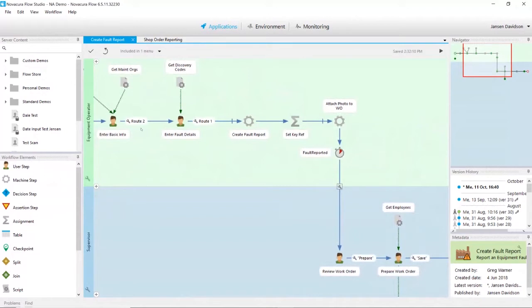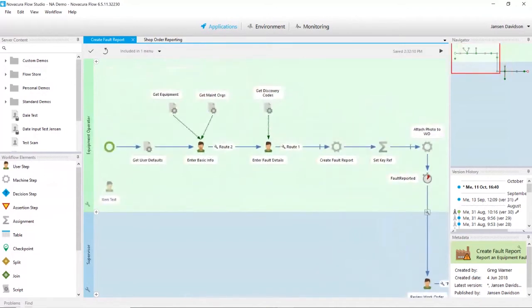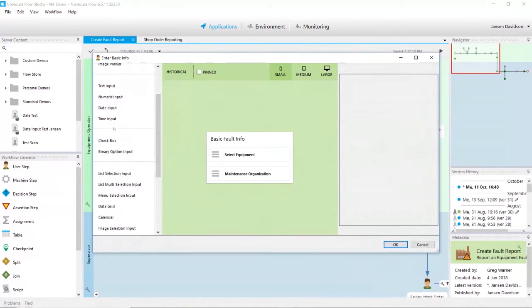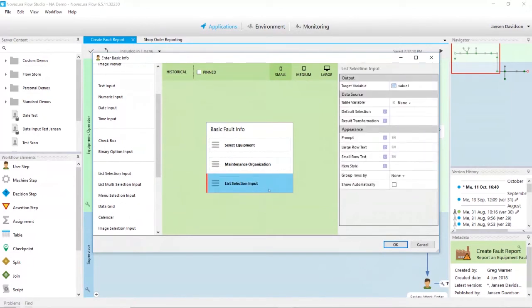So as the technician walks through, I'll open up one of these user steps, and you'll probably start to see, you remember in the app where I had the drop down, select equipment, and I had to select the maintenance organization I was a part of. These are the various web controls we offer to list and display that data to the user. So it's really just a matter of dragging and dropping what I want to show and the table I want to map to.